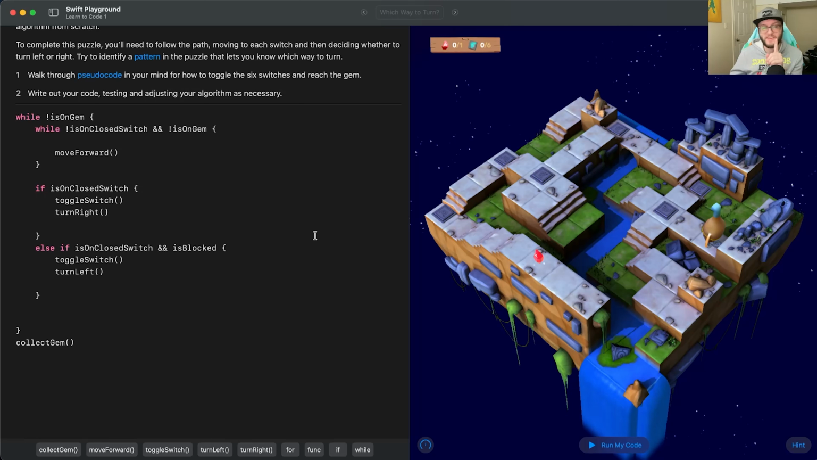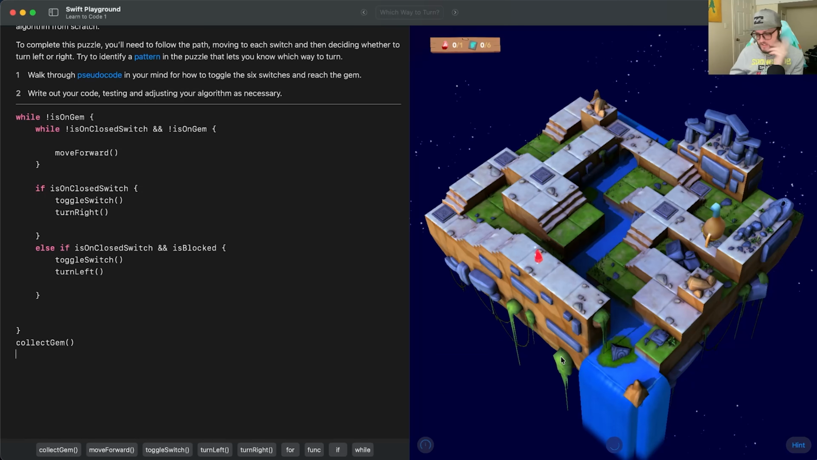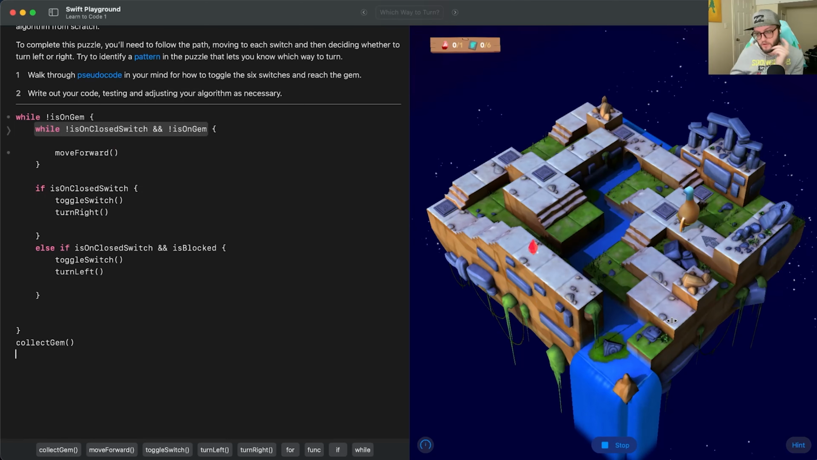I think there might be an issue, but let's go ahead and run it and see what happens. And it's okay if you don't get it right the first time, a lot of this is kind of figuring things out. So we're not on a close switch, we're not on a gem, we're going to move forward. We're now on a close switch, we're going to toggle, and we're going to turn right. So we're not on the gem, we're on a close switch, so we move forward. So if we're on close switch, it's going to toggle it and turn right.